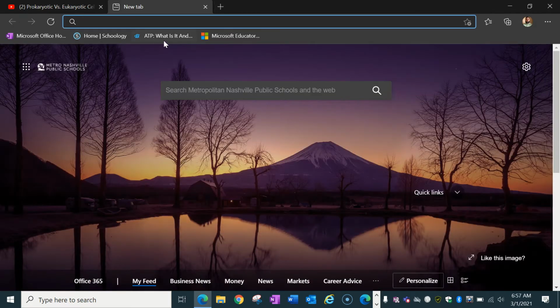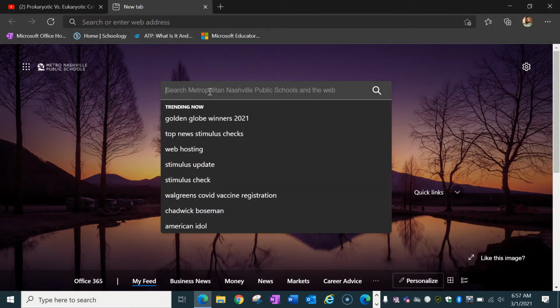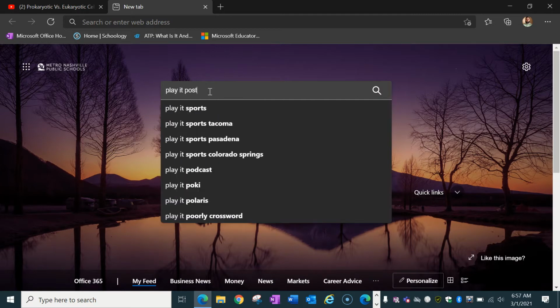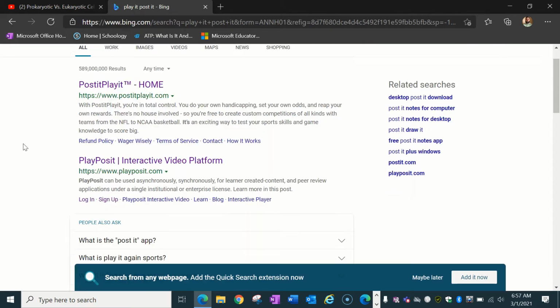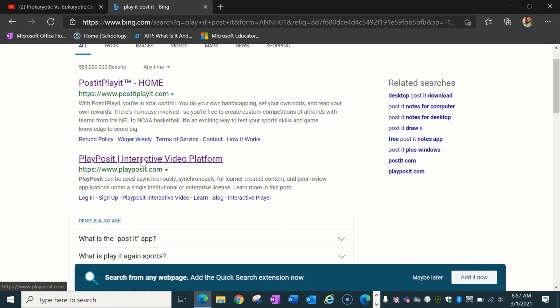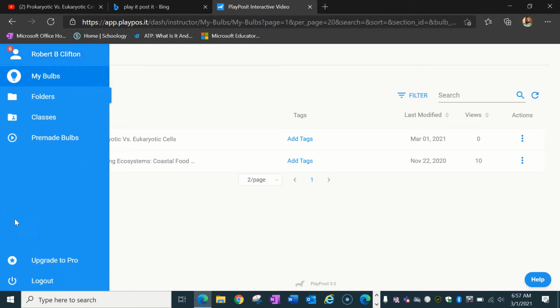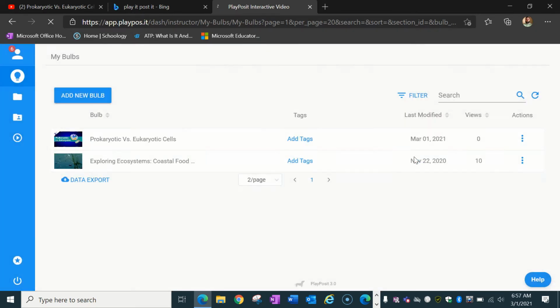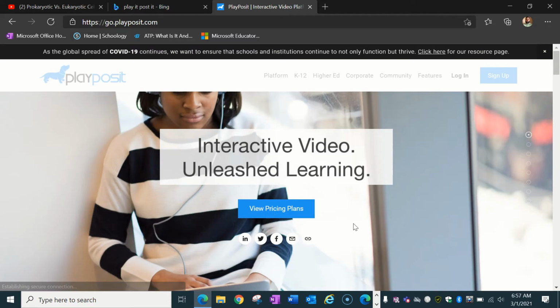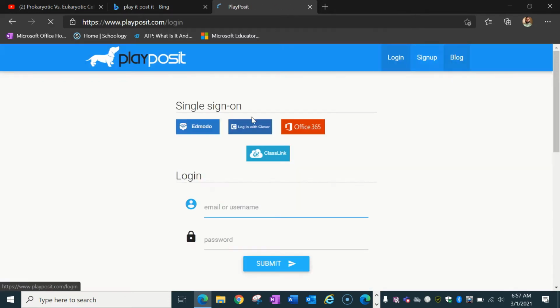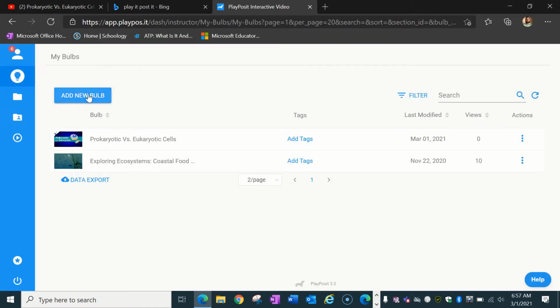To find Play It, Post It, you can just go to Google, or up here in the search bar. Or sorry, let's use Bing since we're a Microsoft district. Let's search Play It, Post It. Then you want to choose the interactive video platform, so you click on that. Let me sign out just to show what that main screen looks like. You may have to create your own account, but always use your Office 365 so it can be linked to your school account. So here we go.